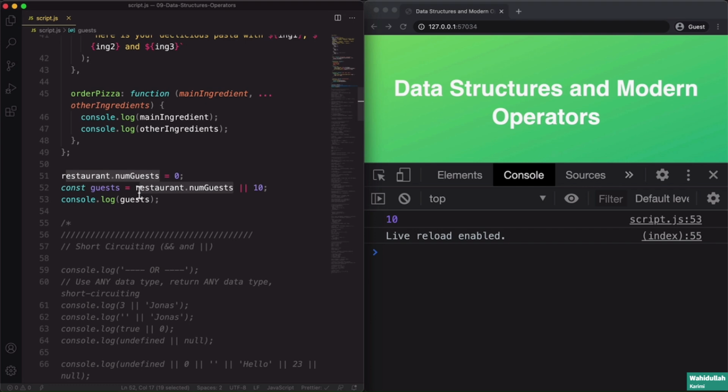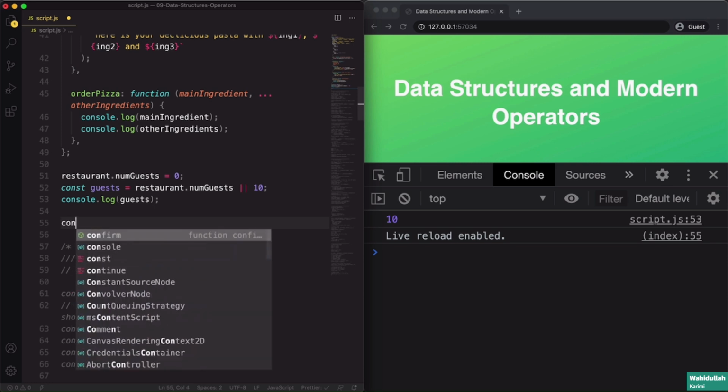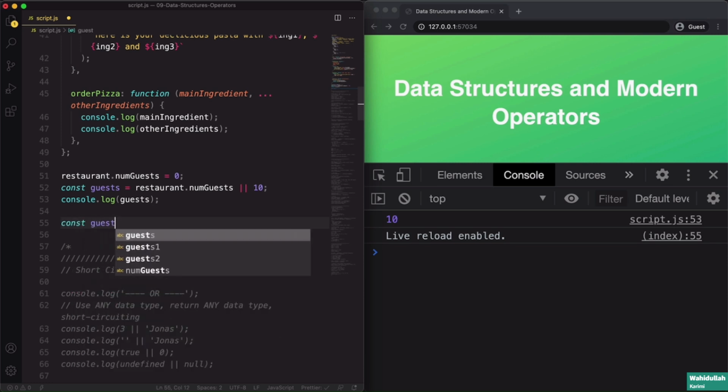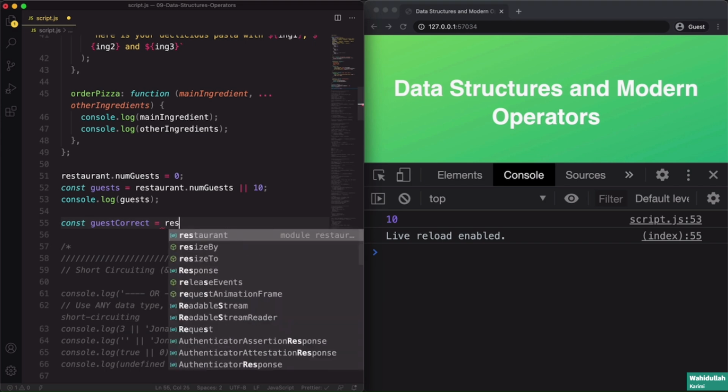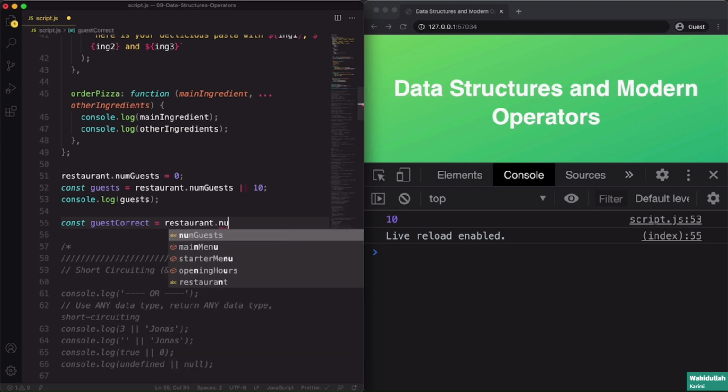However, fortunately for us, there is a very good solution to this. And that's the new operator with the very weird name of nullish coalescing operator. It's an operator that was introduced in ES2020, and it works like this. So guests, let's call this one correct now. And so it works almost the same way as the OR operator.